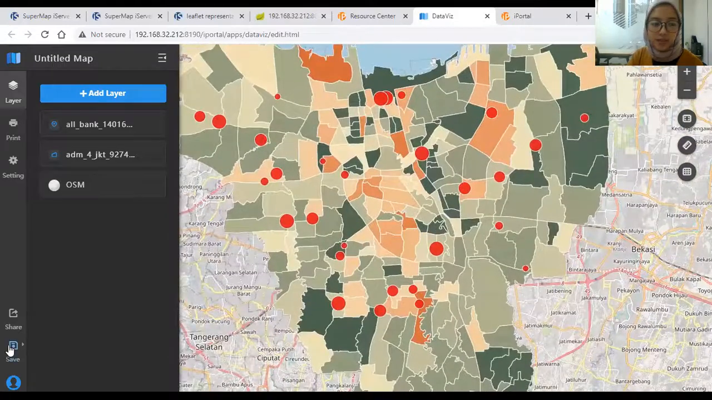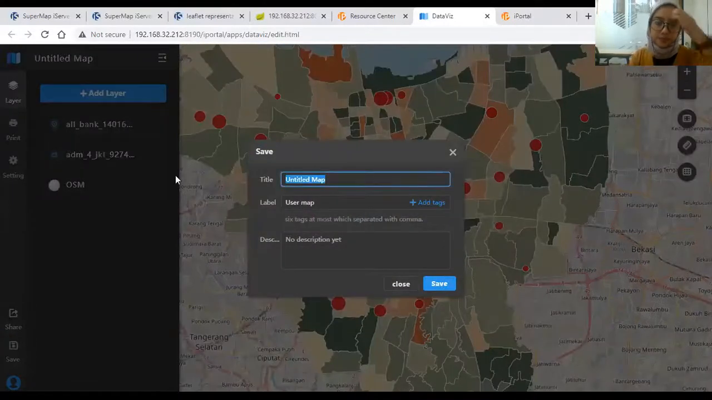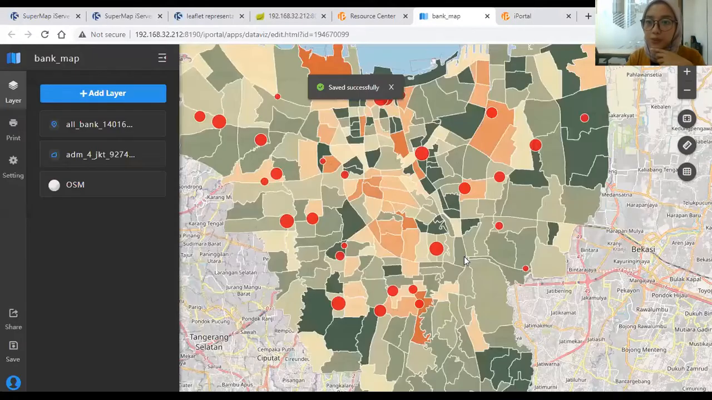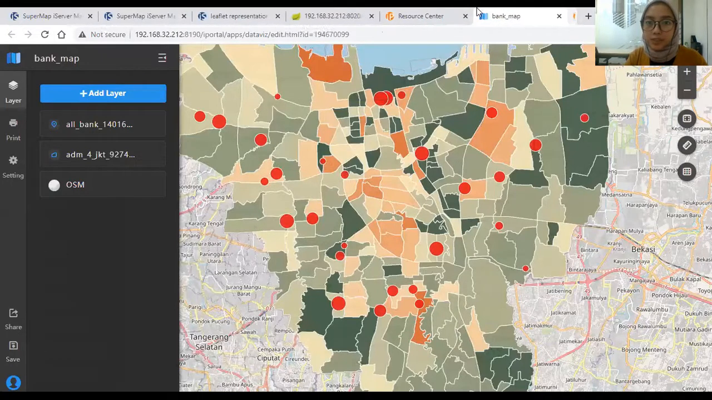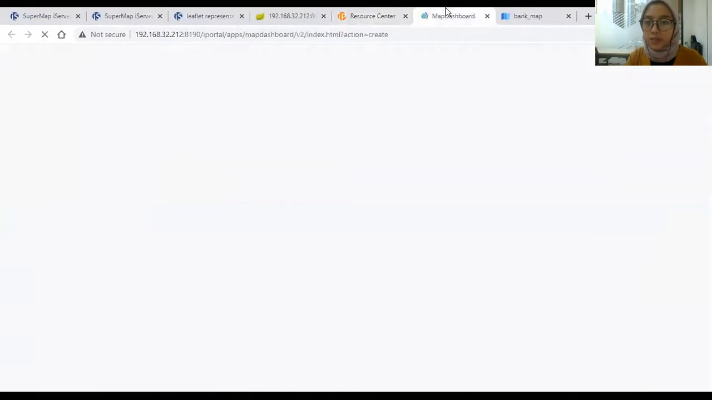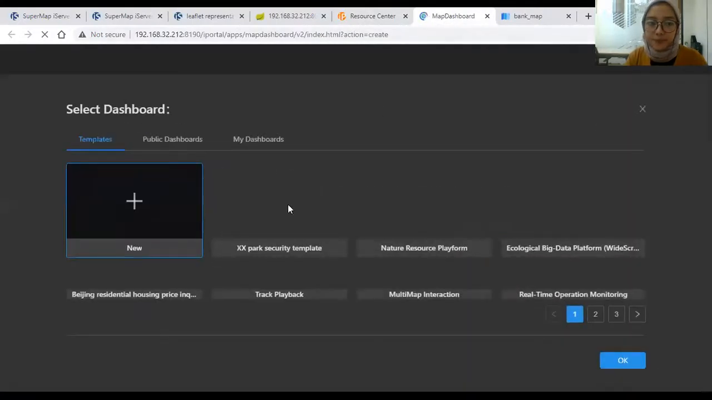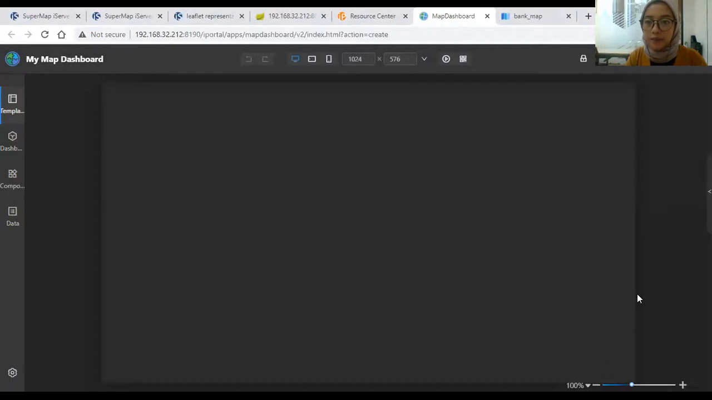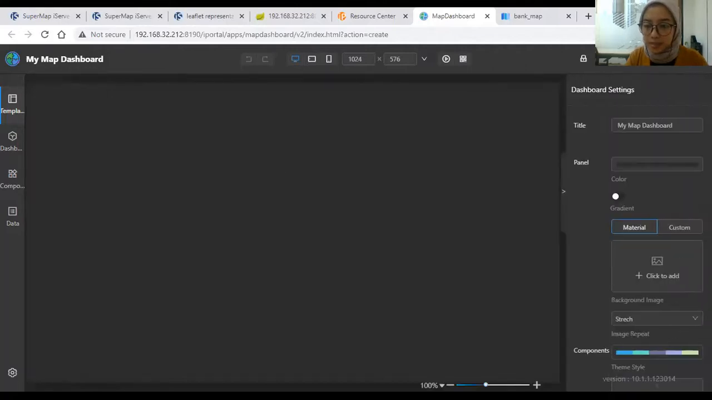Okay, and now I will save my map, bank map, for example. Save. You can add the text or description if you desire. I will close this, and now we will open a map dashboard. We can use the blank template. Okay. I will minimize the container.